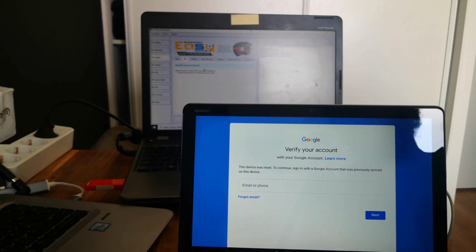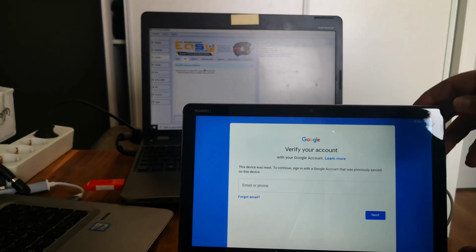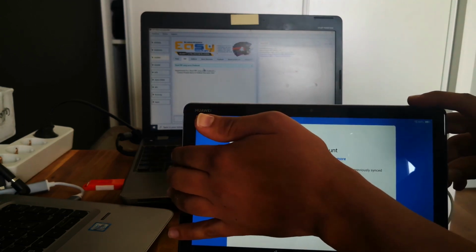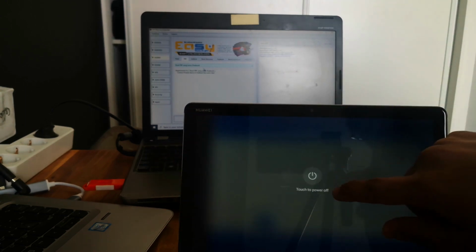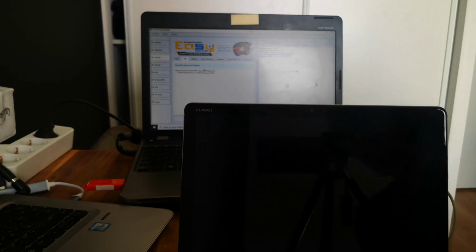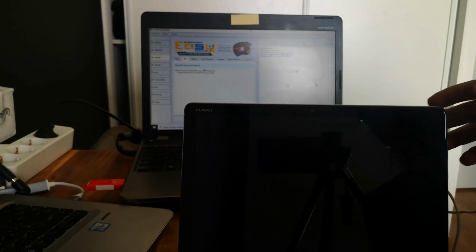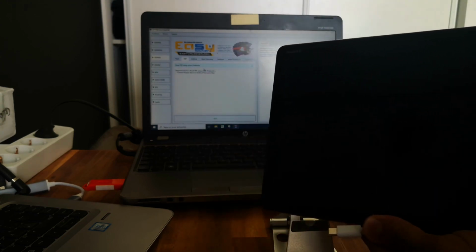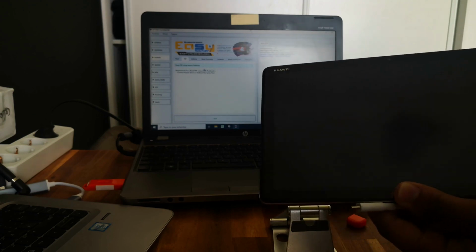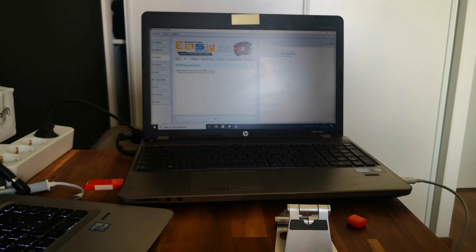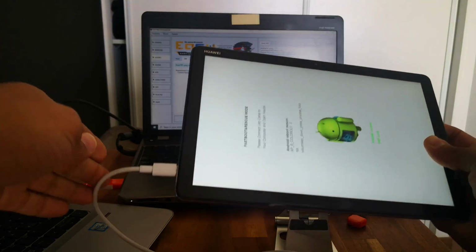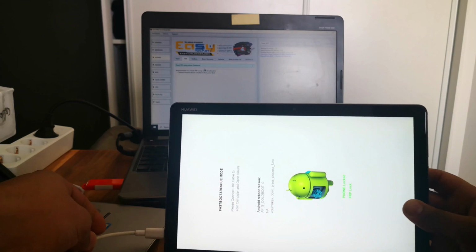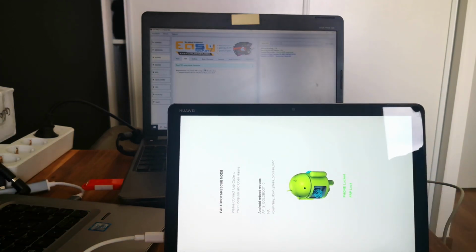So let's go. So first thing you need to do is to power off your tablet. And next, you need to connect your tablet to the computer in the fastboot mode. So for the fastboot mode, you need to push and keep the volume down and connect the tablet at the same time. So let's do that. Okay, perfect. So now the tablet is in fastboot mode.